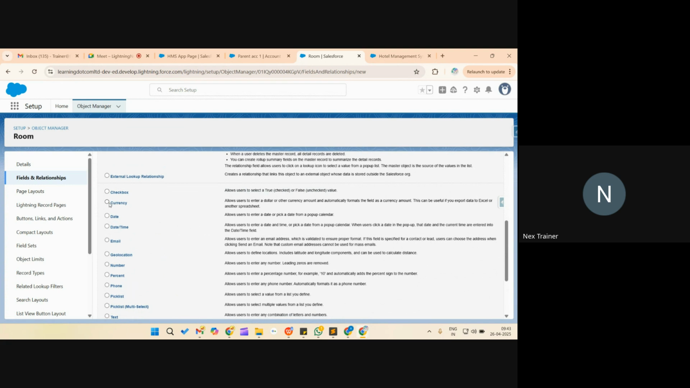Currency, you already know what currency is. It's kind of like a pick list, but here you'll put the currency, which is either INR, US dollar, or all other currencies. We have currency management here also, but this field you can add here in your object.